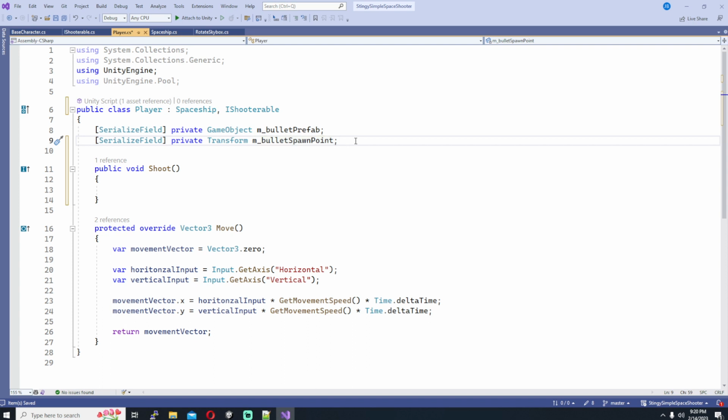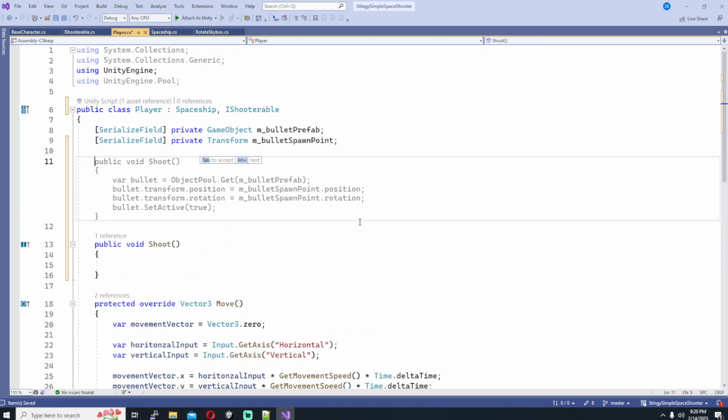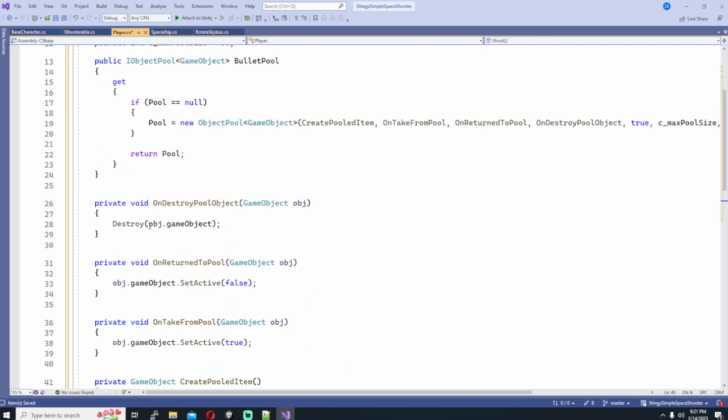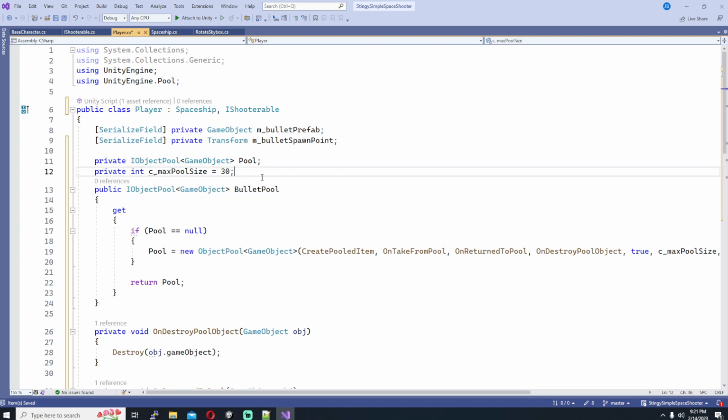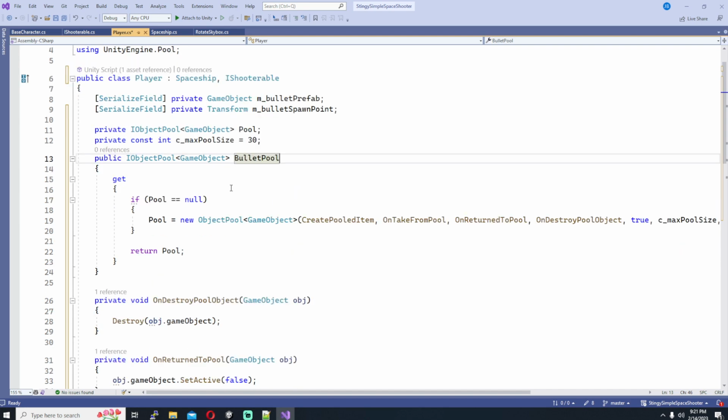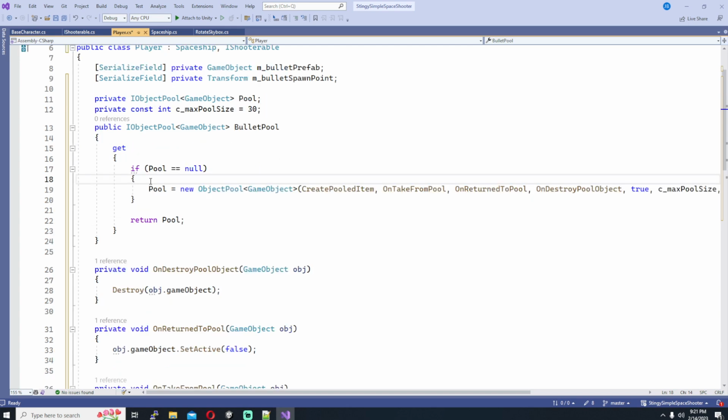Now we're going to start implementing an object pool. So we're going to write down all this code here. We need a bullet pool, a private IObjectPool, which is our game objects, which we will change eventually to our bullets pool. We need to have a pool size specified here, so I have a constant integer for our pool size. We have our public bullet pool. Anytime you call the get on it, it's going to go through this code here. And if it hasn't been instantiated yet, it's going to go ahead and create that object pool at that point.